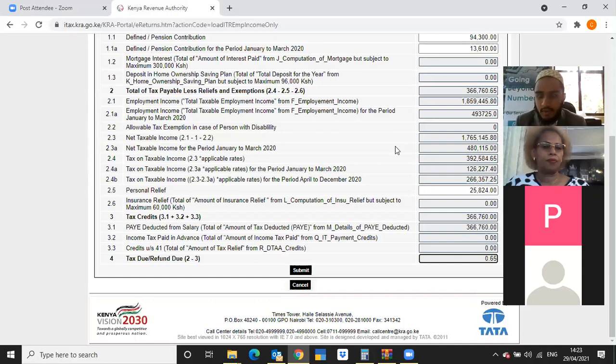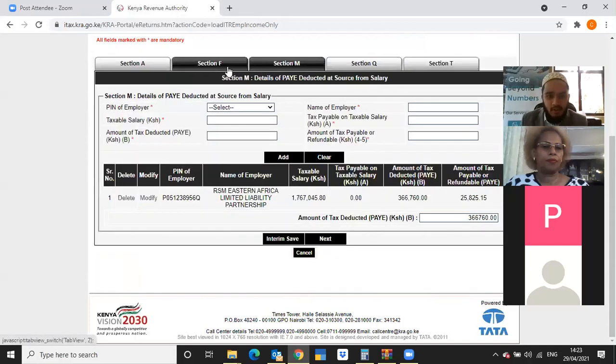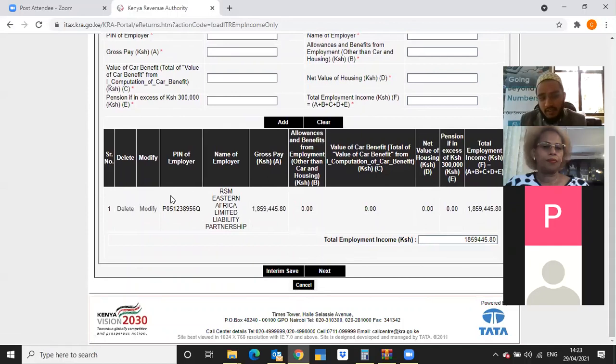Thank you. And what if you had two employment incomes in the year? Like you are employed from January to June, for example, and then July to December. Will it automatically populate? Yes. You see on this section F and M, both of them, this individual only had one employer. That's the reason it's just showing one. But if you had two employers and they were submitting their pay as you earn on your behalf, you'd automatically see two companies here instead of one.